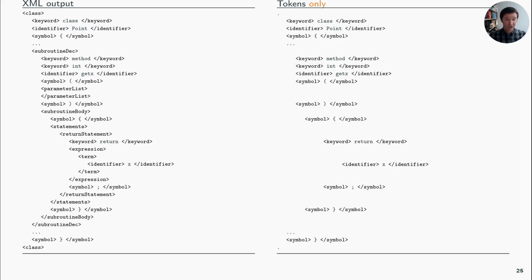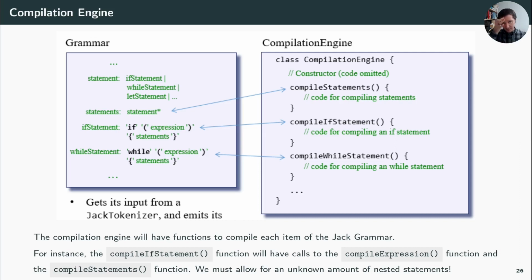But this is just starting. There's a keyword class, there's an identifier point, there's a symbol, the curly brace, there's a keyword method, there's a keyword int, etc. Just going through. And so the first step is, of course, to know then what is the token I have and what is the type of that token.